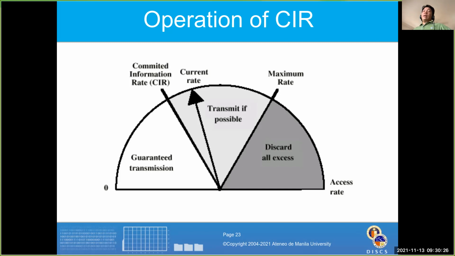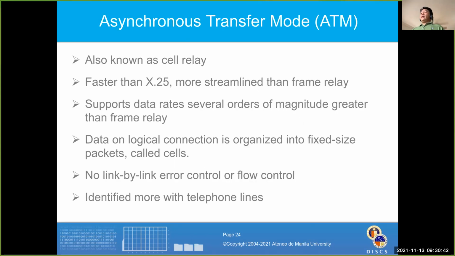However, even if frame relay is no longer popular, the term CIR or committed information rate is still being used up to today. So that's still popular up to this point because this technology introduces the terminology which we are still using up to today. And the evolution of frame relay was to create an even better frame relay. The better technology is what we call asynchronous transfer mode.